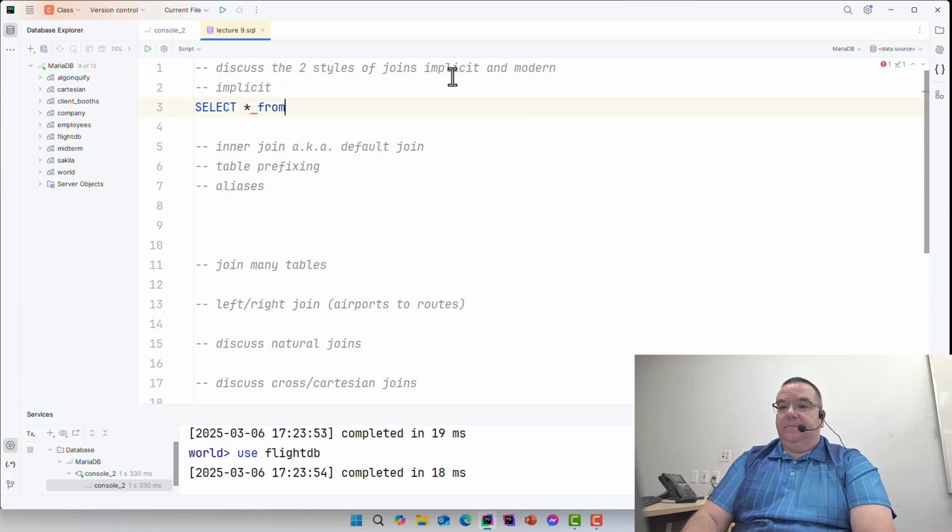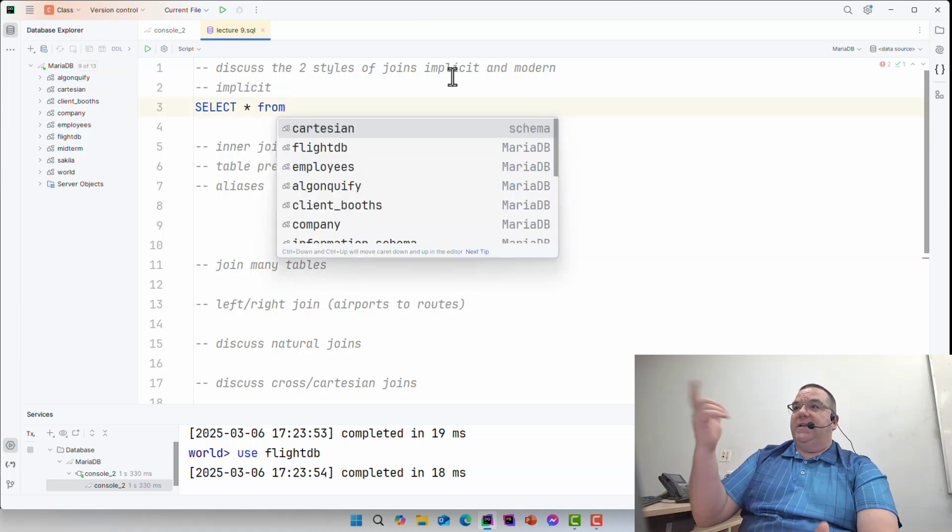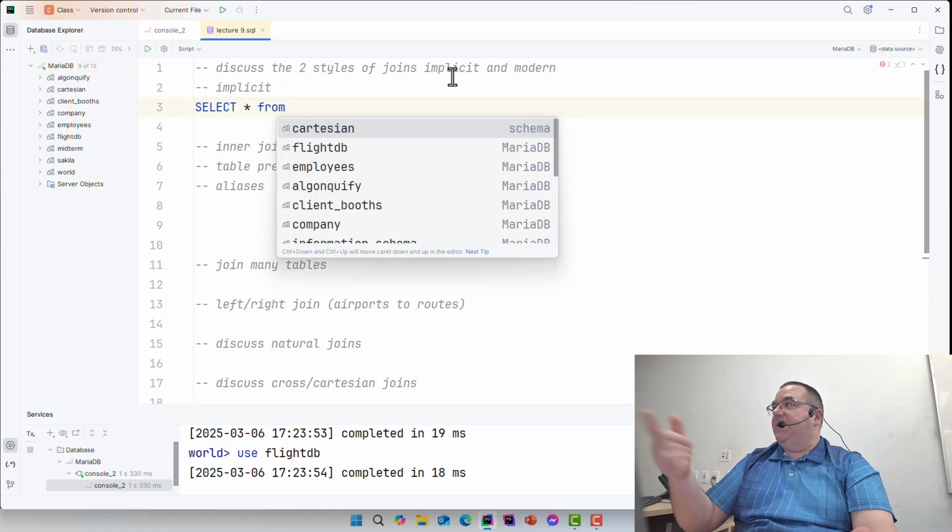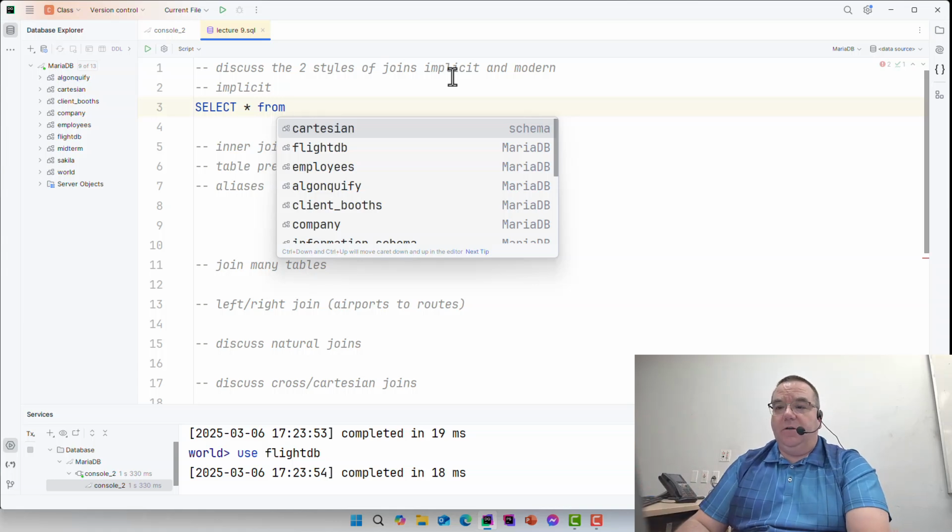Just so you know, I posted an announcement earlier with a database you could have installed if you wanted to follow along. It's actually real flight data from about 10 years ago. So it's real airports, real routes, real aircraft, real everything.